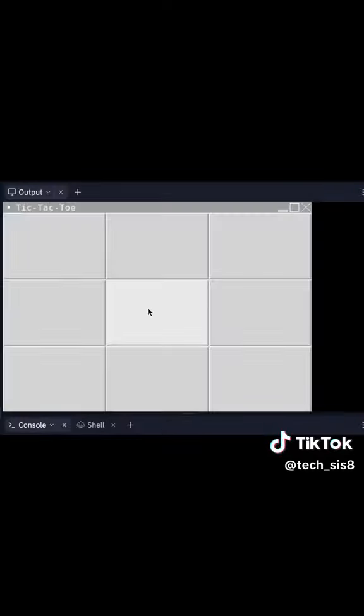To see this working in action, run python3 and your file name, and then you can see that when you play the game, you can alternate and then eventually player O wins.